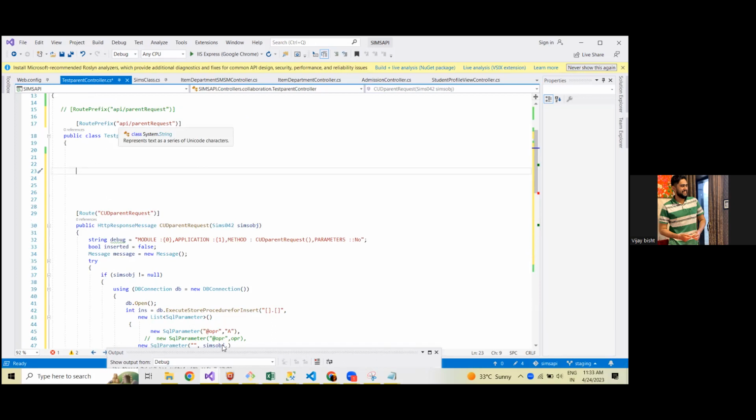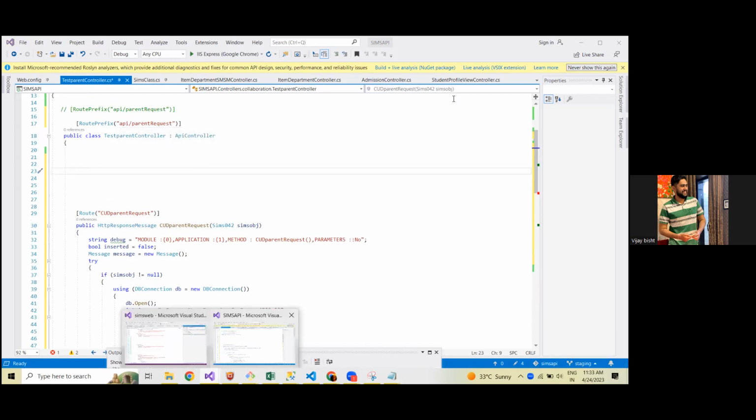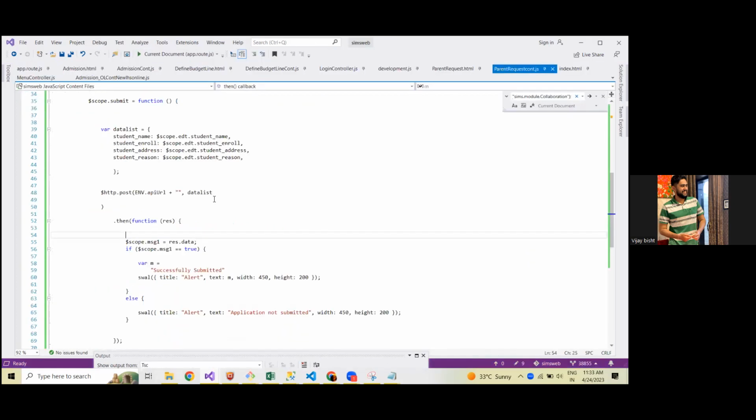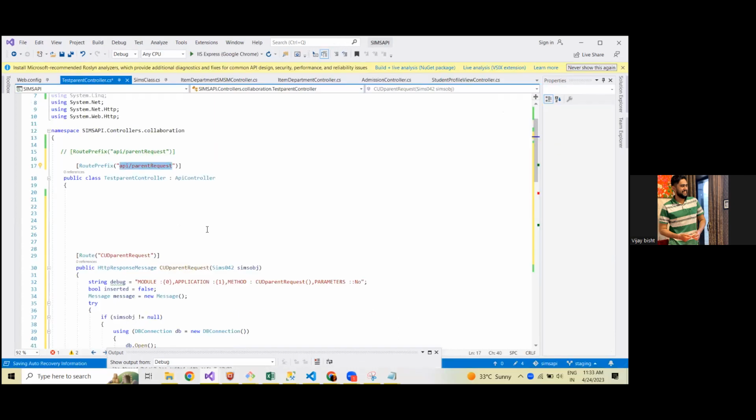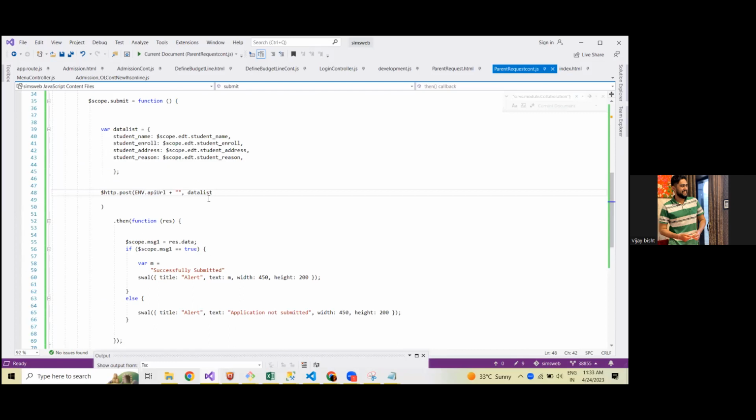So we'll come back to the JS file. First we will add... okay, we have already added this. Now we have to add our API path. What I have told you is that this is a prefix. We will have to use this, otherwise our API won't get called. So we'll copy this, we'll go here, and paste this here.